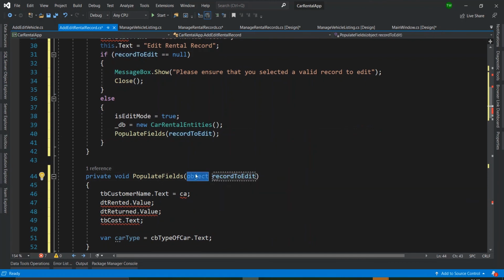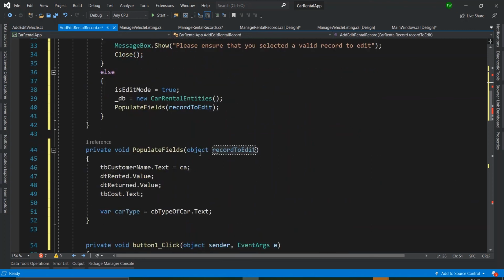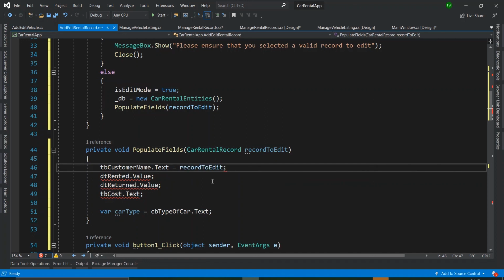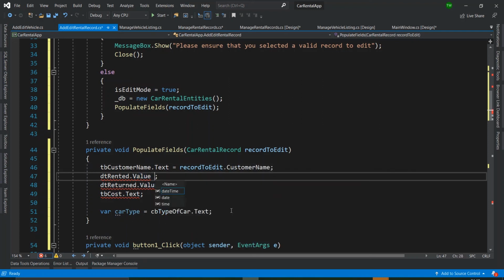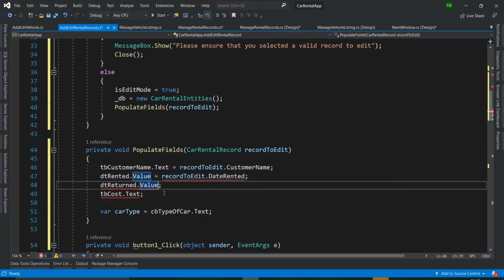So you notice it's a generic object type. So to make sure that it says car rental record. So strongly typed language makes sure that all of your types are proper. So it's record to edit dot, and then I'll say customer name. All right. And then just the same for the date rented, DT rented dot value is going to be record to edit dot date rented. And then the same here.